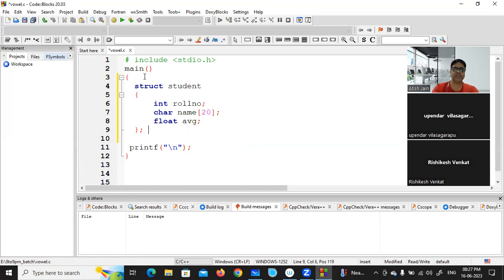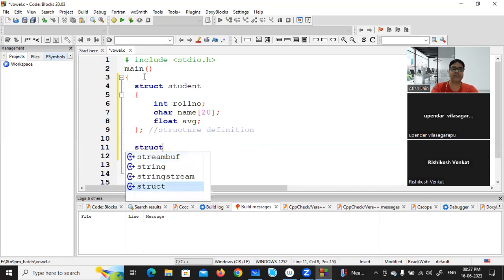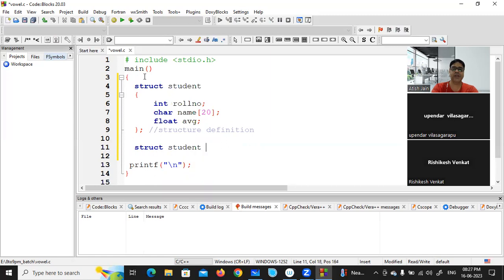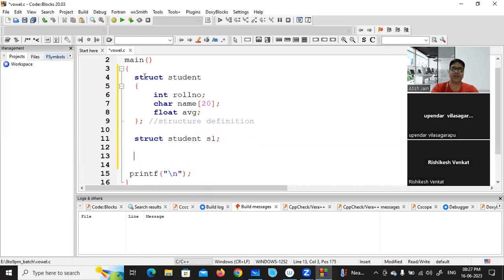This is known as the structure definition. Once the structure is defined, that's the thing. But once a new data type is defined, you have to create a variable for that. So I'll say struct student S1, where S1 is the variable of struct student type.